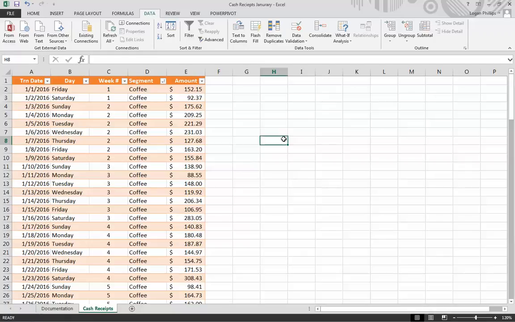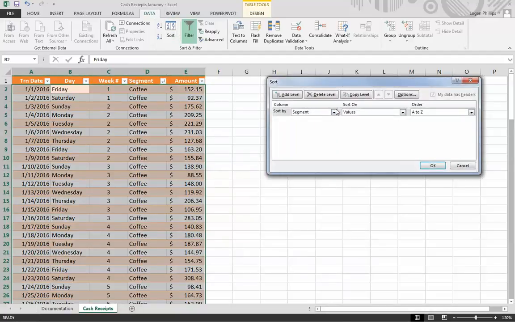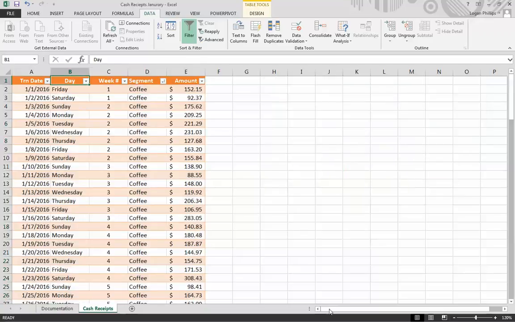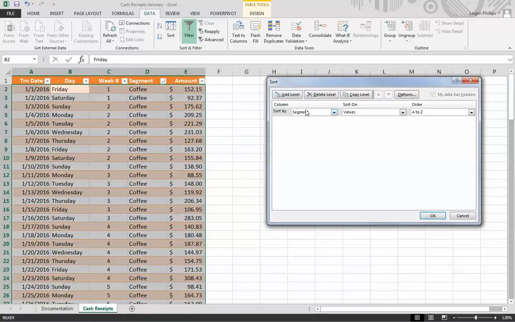Okay, we're going to use a predefined custom list to sort the day column now. So click on the day column, any cell in the column works, and we're going to make the active cell in the January table. On the data tab, in the sort and filter group, we use the sort button. And then we're going to sort this using a predefined custom list. In the custom list box, sort by segment, values, custom list.